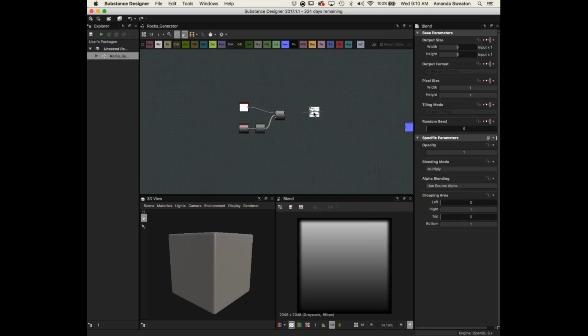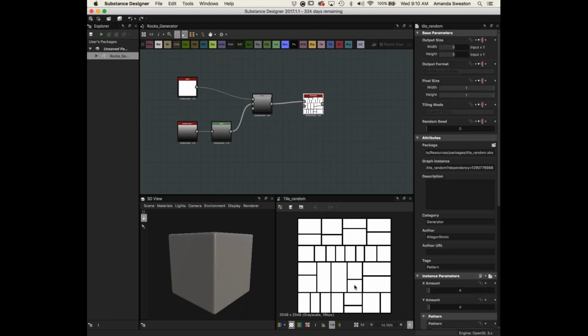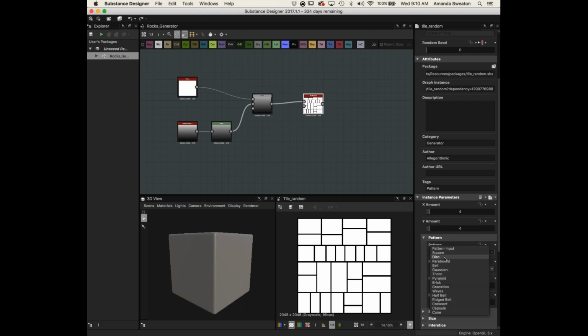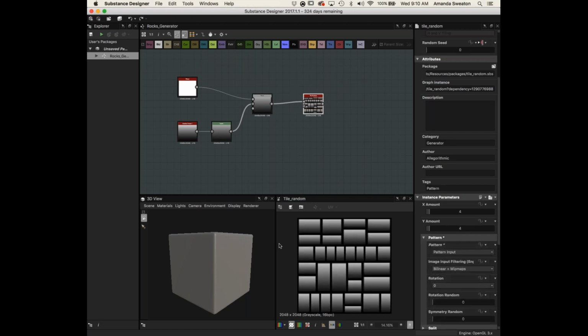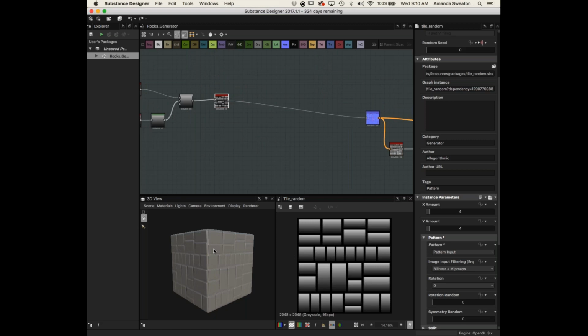Then I will come in here and grab a tile random, and I'll put this in the tile random. By default, it doesn't change anything, so I have to go in and set the pattern to pattern input. Now, let me just hook this up so you guys can see it along the way. There we go. So now I have all of these rocks in here.